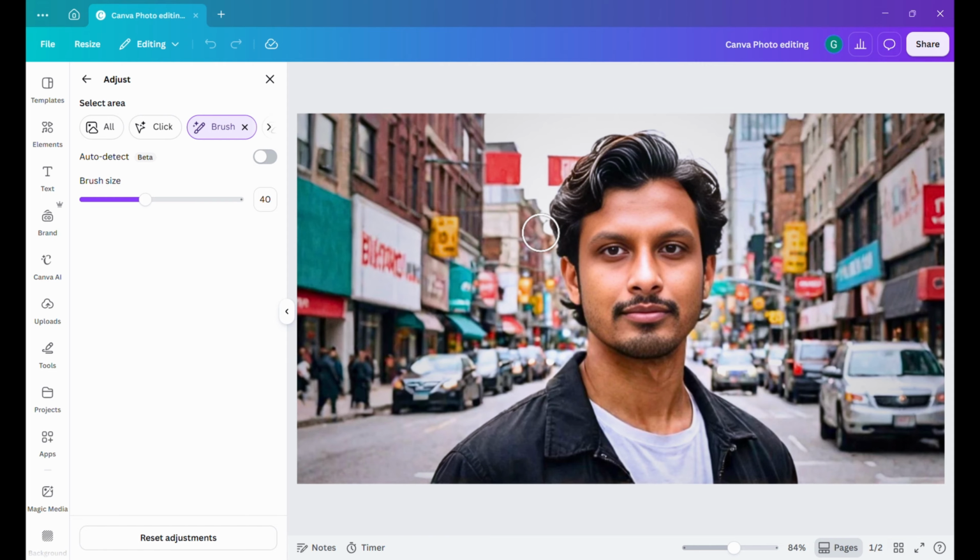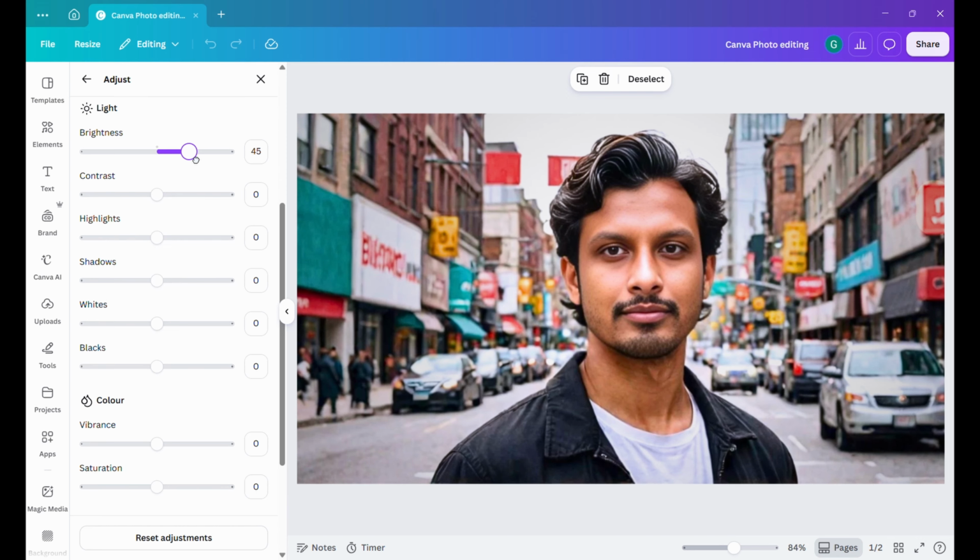Similarly, there is a brush tool. You can paint over a specific area to selectively adjust its brightness or other properties. Here, as I select a red area and adjust the temperature or brightness, you can see only the selected area changing. That's one way to use it.